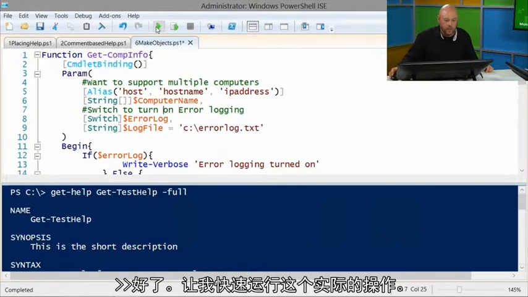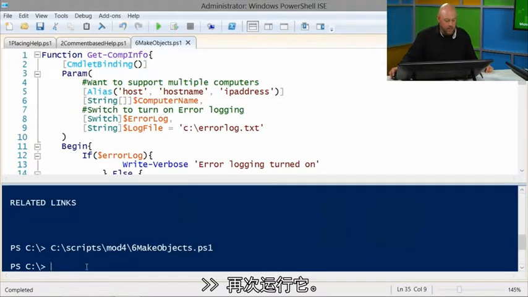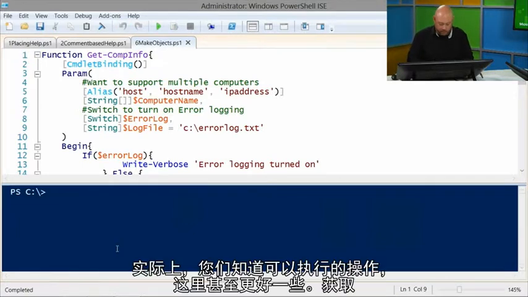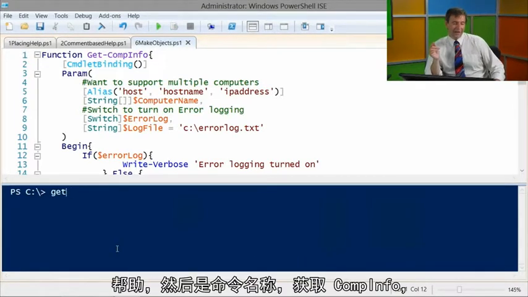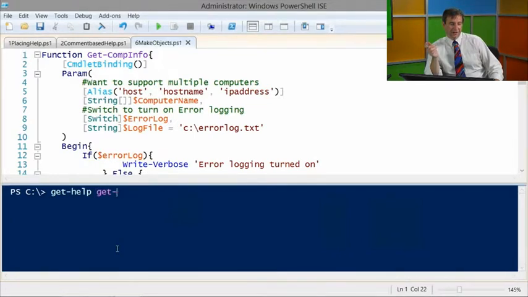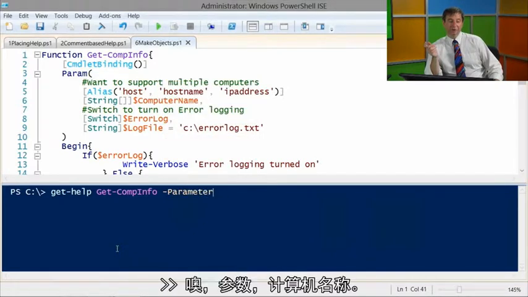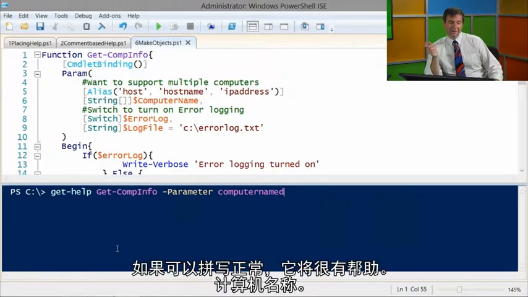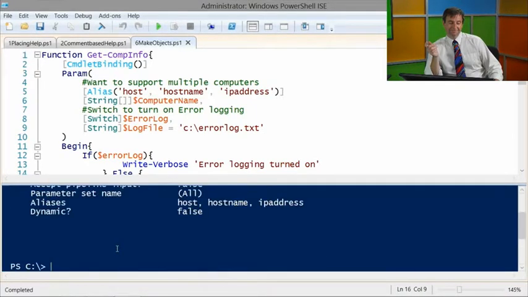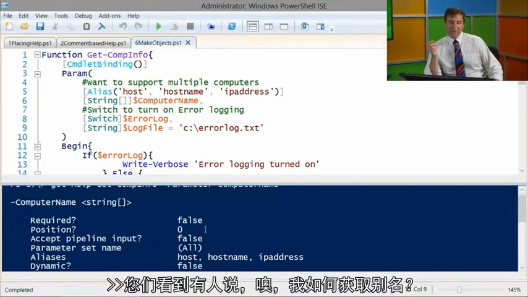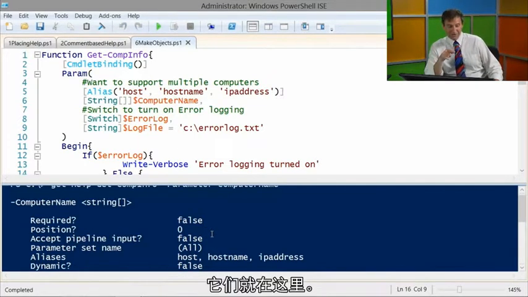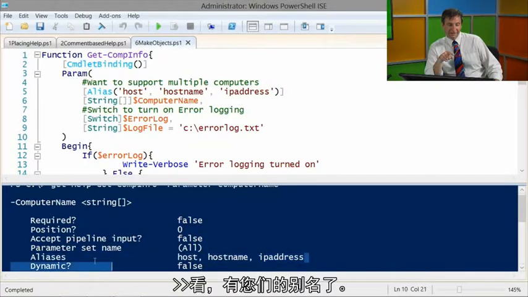Okay. So let me run this real quick and do it again. Actually, you know what you can do? Here's even better. Say Get-Help, and then the name of the command, Get-CompInfo, -Parameter ComputerName. Which is really cool. Oops, it would help if I could spell correctly. ComputerName. So you see, someone said, how do I get the aliases? They're right here. See, there are your aliases.